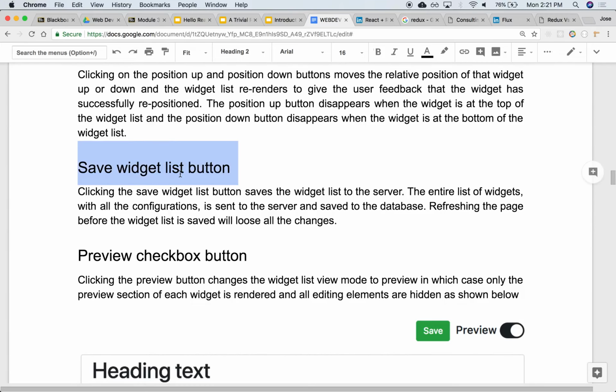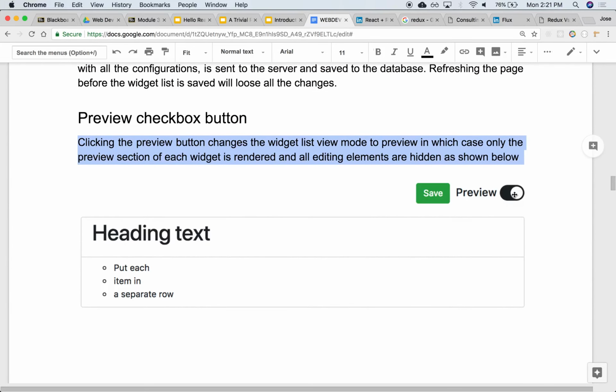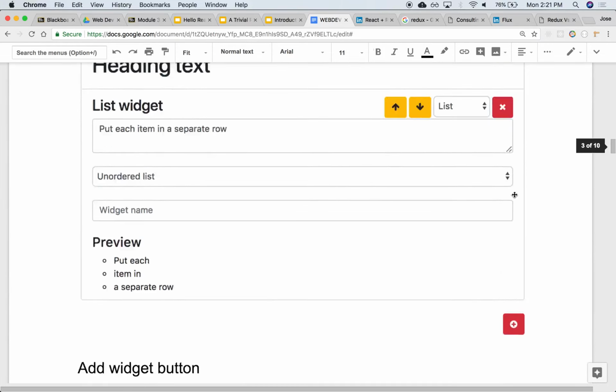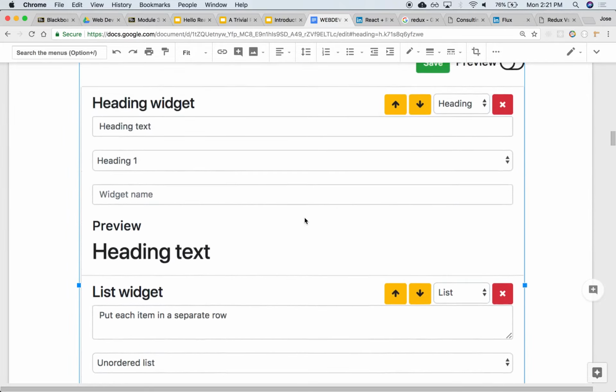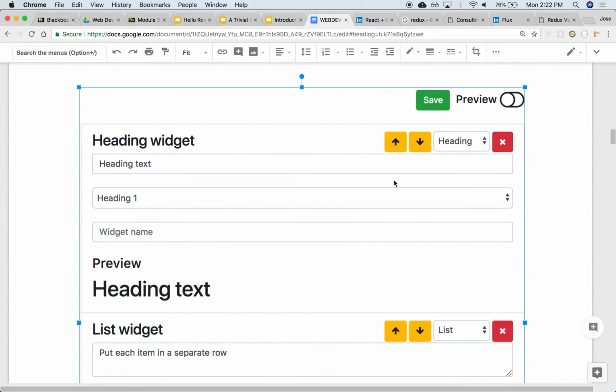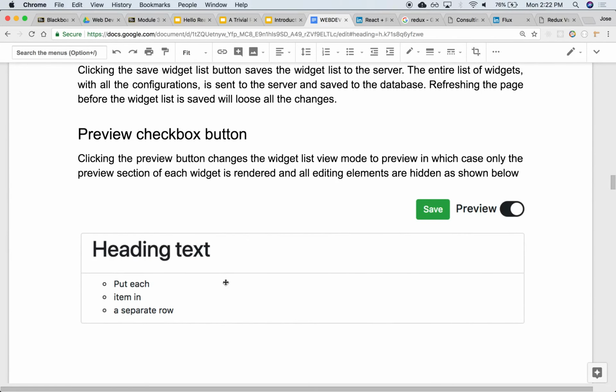Also, save widget list button. The server is not notified of any of these widgets until you click on save. The preview check button: if you toggle it and turn it on, this heading widget and list widget, everything else disappears, and you're just left with the preview of what it would look like. All the forms go away, all the buttons go away. You're left only with the content, until you click on preview again, and then everything reappears.